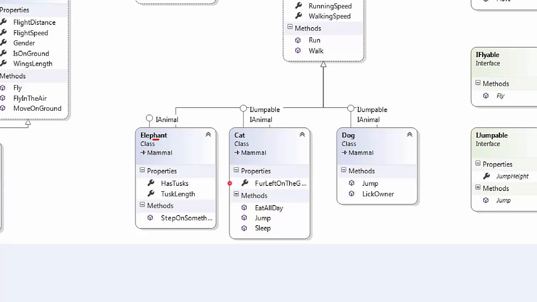So this is a class, and it's an elephant. The elephant has tusks, tusk length, something which is very specific to the elephant. And we have methods. I couldn't think of something very specific for the elephant, so I said, step on something, which is a method. Then we have another class, which is a cat. The cat has the property fur left on the ground. That's what my cat does all the time. Piles and piles of fur everywhere on my clothes and so on. Methods: eat all day, jump, sleep, something like that.